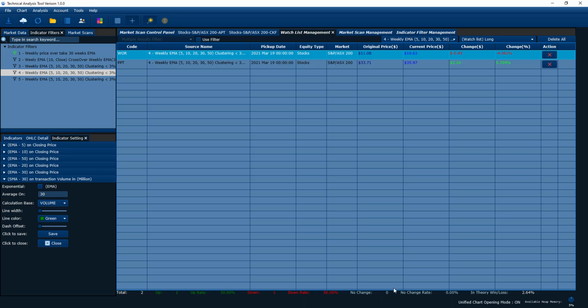No change. Sometimes, for example, you've got another security here whose original price equals its current price, the price hasn't even changed. That means no change, and the no change rate will be calculated for you. All right, so that's very simple.